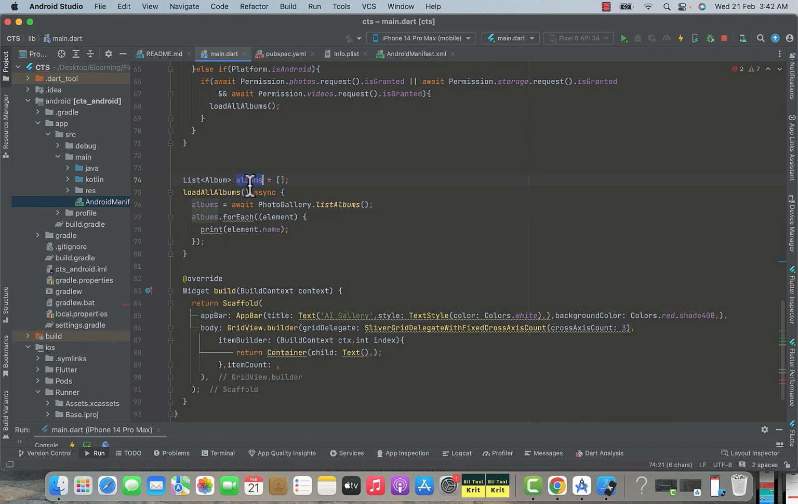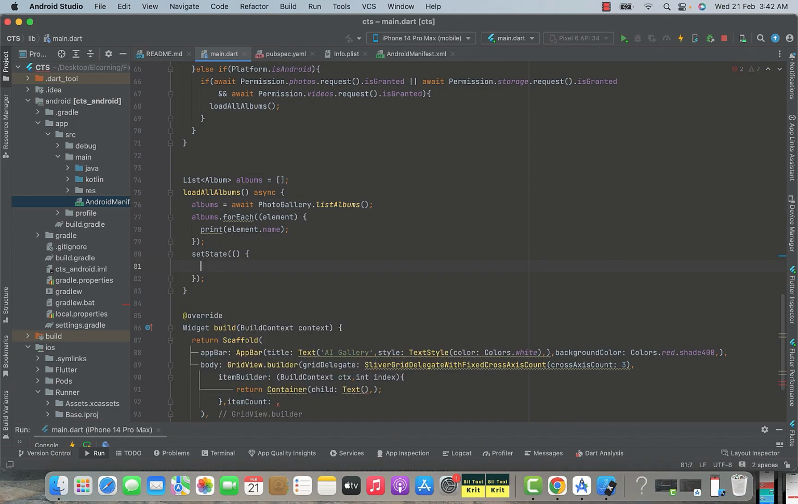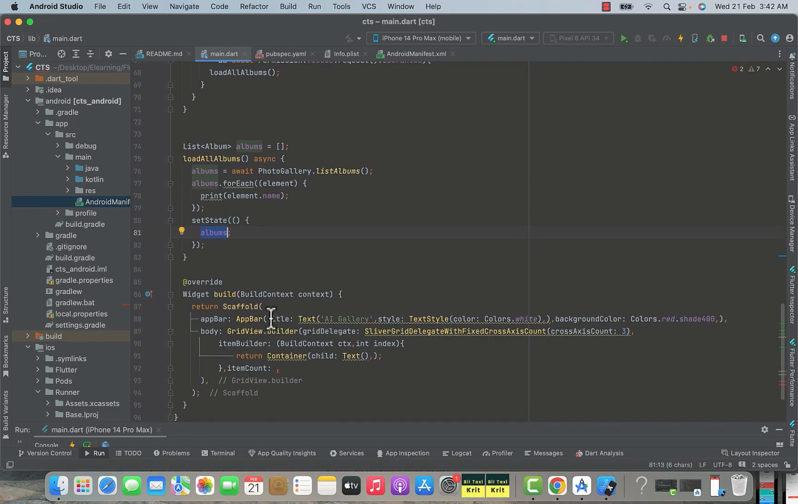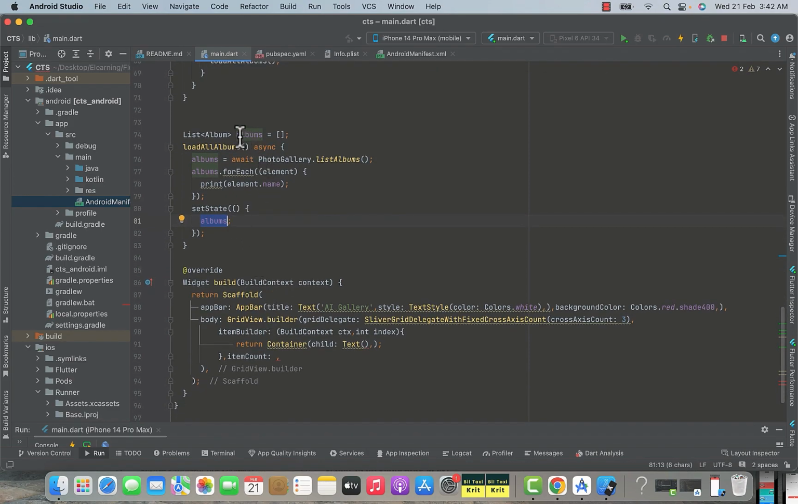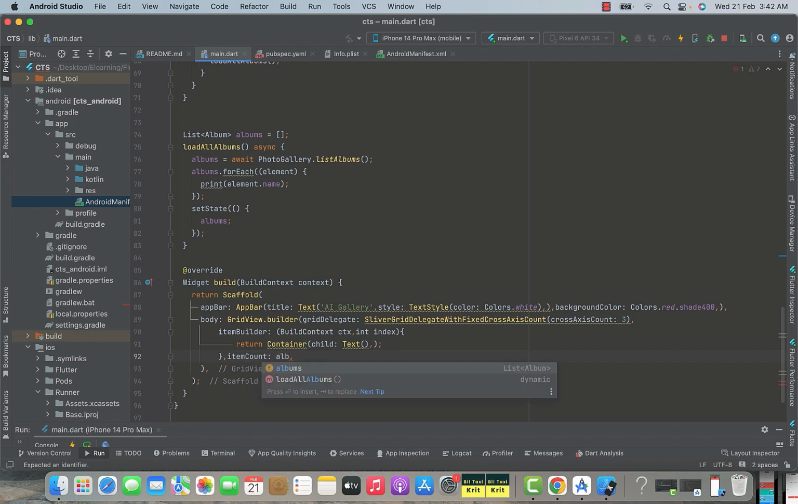So now we are declaring the albums list here and initializing it inside this load all albums method. And after initializing it, we should call set state and pass the name of the albums here, so that wherever we are using this albums, the changes will apply. So now after declaring this albums list publicly, we can access it here. So we can set this item count equal to this albums dot length.